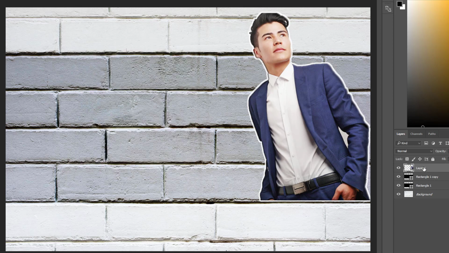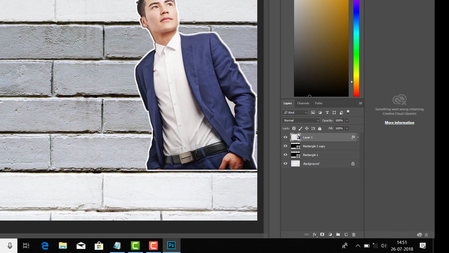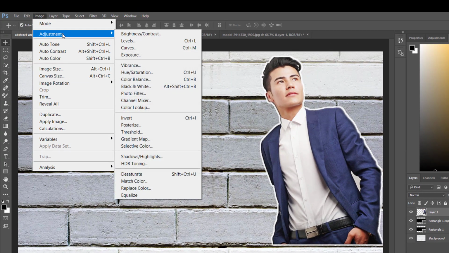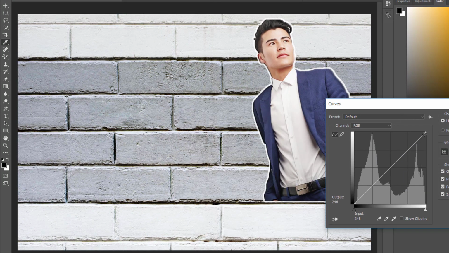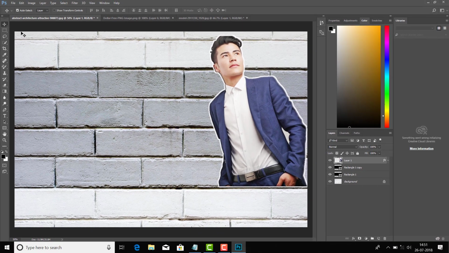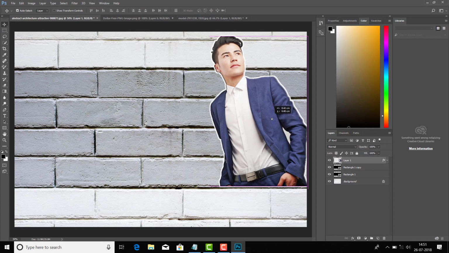Okay, and again select this layer and go to image and adjustments and select curves, and again play with the settings so it matches the background. So I'll choose a little of this like this. Okay, and I'll place this one a little bit towards the right like this. Okay, the next thing you want to do is to add your text.